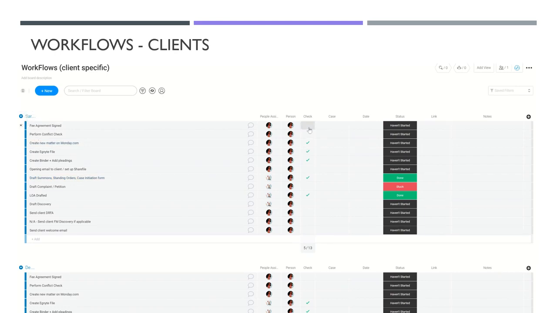So we actually need to check this. This is the intake workflow. These are all the things that I do to get a client onboarded. Once everything is done, I check it off here. I also click done over here on this section. We have performed a conflict check. Everything that I need to do to onboard is over here, and obviously this is customizable. This has the fee agreement and the conflict check.